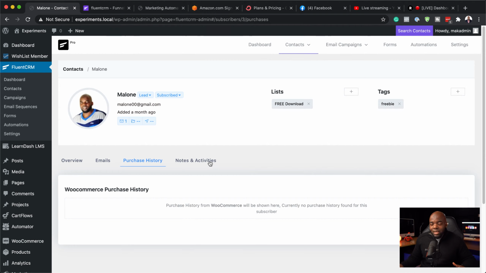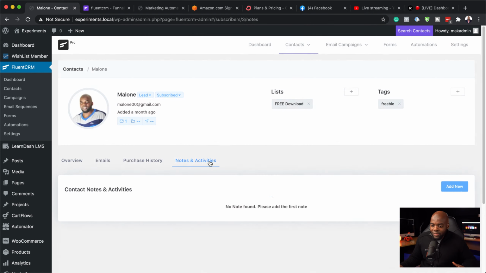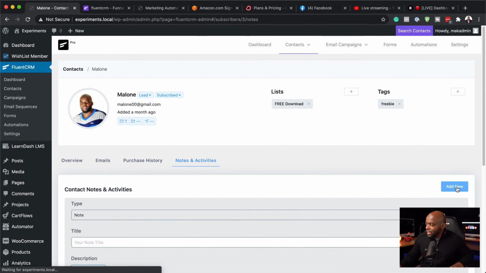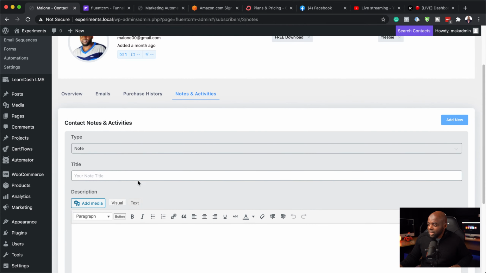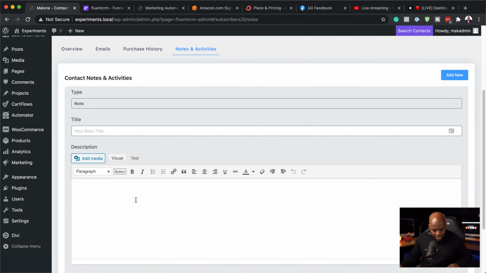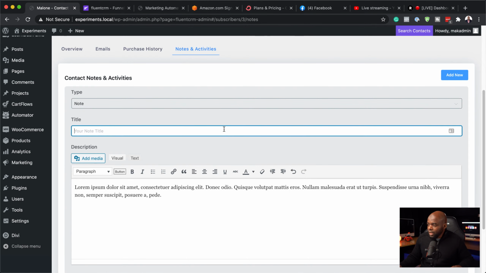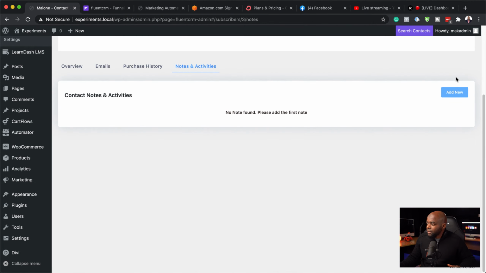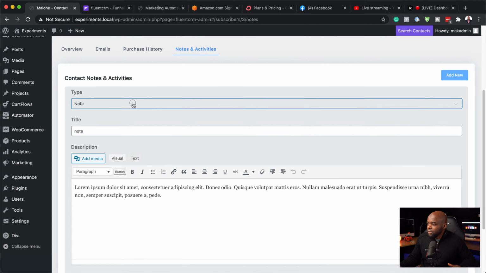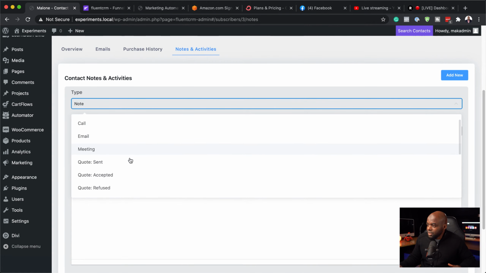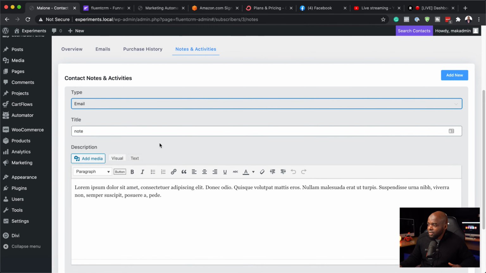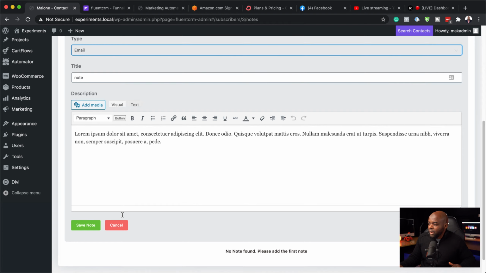Now, one of the features that I really like is the notes and activities here. And this allows us to add a note. And if I click here on add new, I can add a note. I can give it a title here. I can give it a description. And once I do that, I can then say add new. Oops. So this is just a, let's have a look. So there's so many options here. So I can say the type is email, the title is note, and then I can save it that way. I can save it as a note.